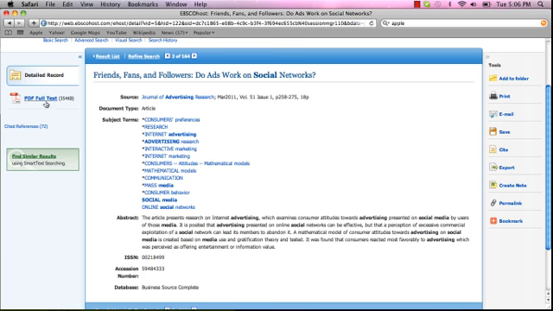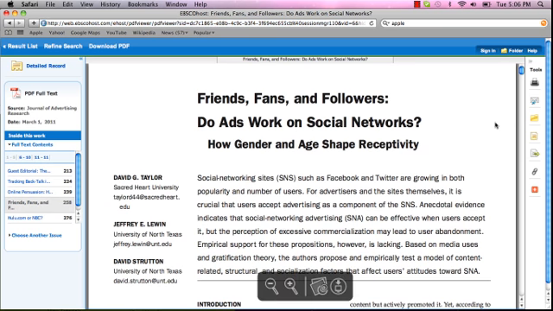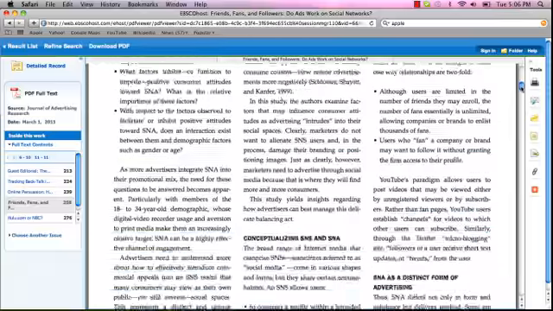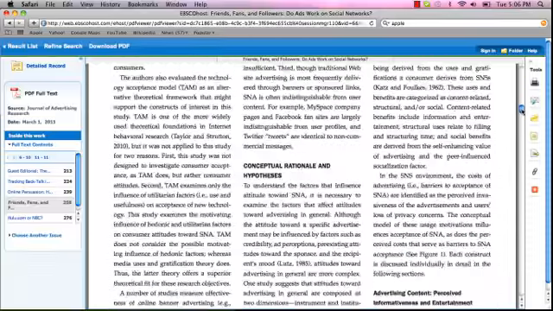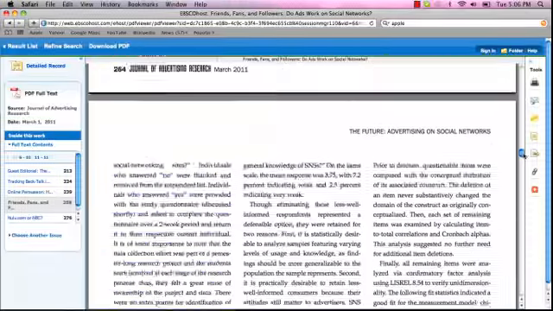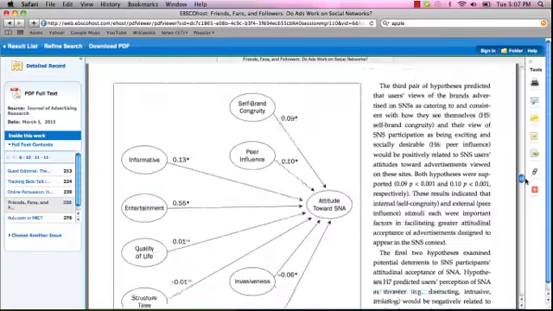I can now click on PDF full text. A PDF is a portable document file, and the important thing about a PDF is that it will look the same on every single computer. No matter what computer you open a PDF on, it's going to look the same. And I can read this whole article now. Now, as you can see, this article is fairly long. It's 18 pages. There are some tables. There are some graphics.